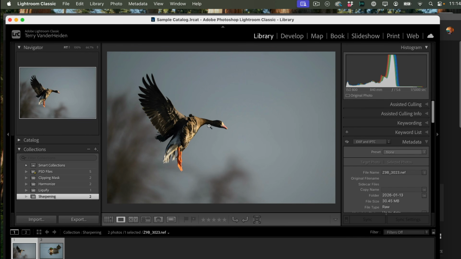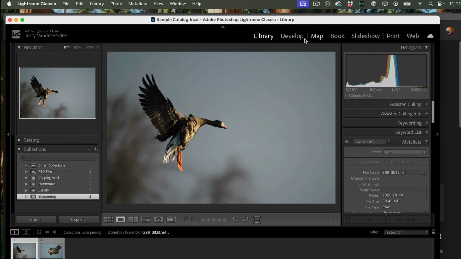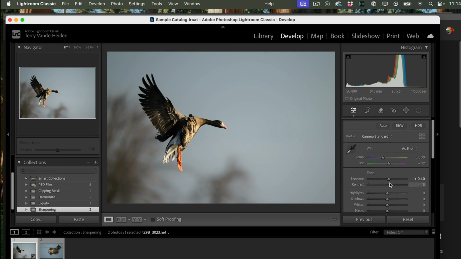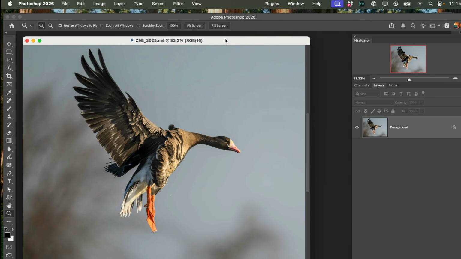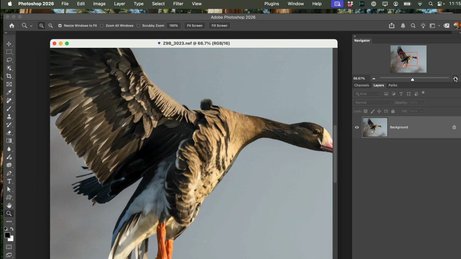It works pretty well. But you've got to remember that we don't always shoot everything perfectly sharp. So here's an image that's not quite so sharp. Let's go into the develop module first, and we'll do just a little bit of tweaking, maybe to lift those shadows up just a little bit. All right, here's our image with our tweaks in it. Let's go ahead and zoom this up to 100%.